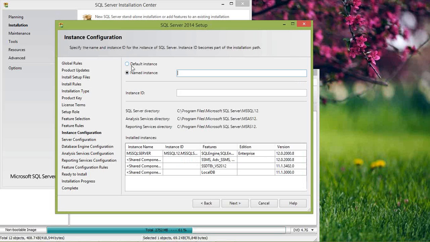So here is the default instance, right? Yes, that must be the default instance, or you can put a named instance. Whatever name you want to put, you can put. Not MS SQL Server, try to put something different. Whatever name you want to choose. Okay, so I put here MAHAD. Yes, that's fine. Okay, next.